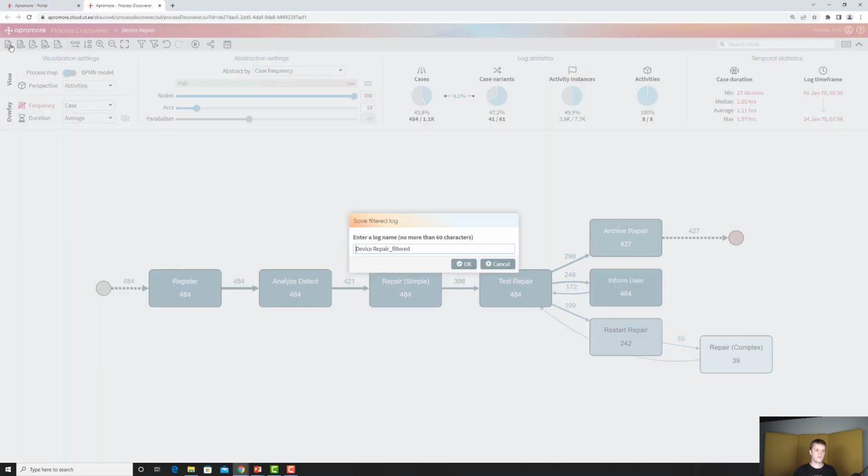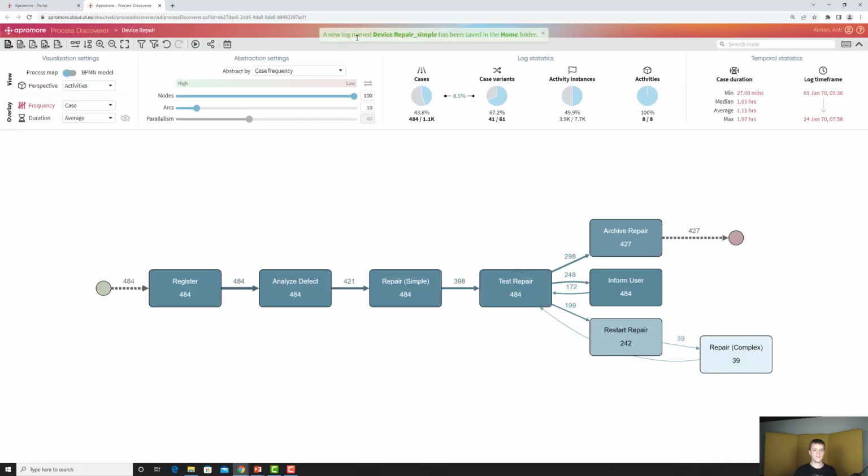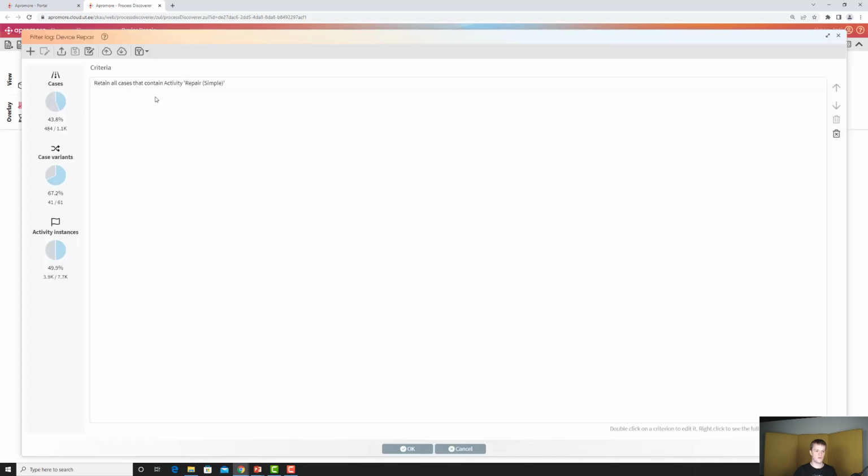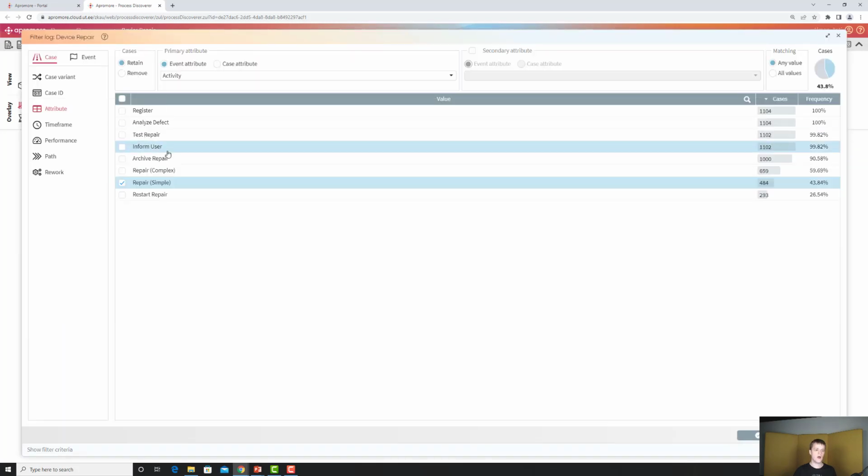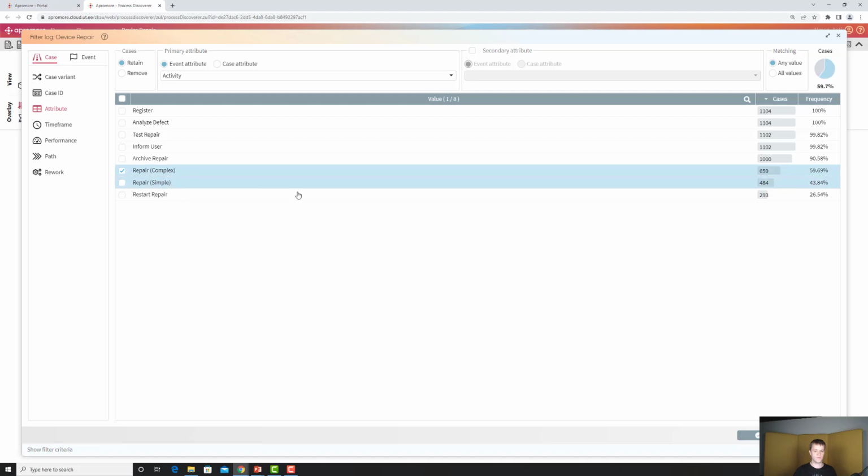I will save the filtered log as a separate event log file. Here I will just add the prefix or suffix simple. I will click OK, and it will say that a new log named this has been saved in my home folder. Now I will repeat the same process, but this time I will just modify the existing filter, and instead of repair simple, I will just change it to repair complex.